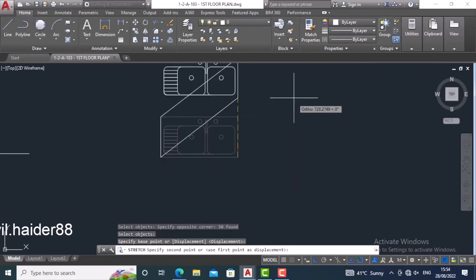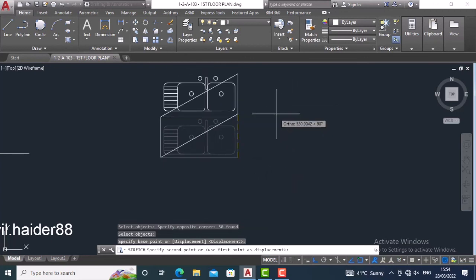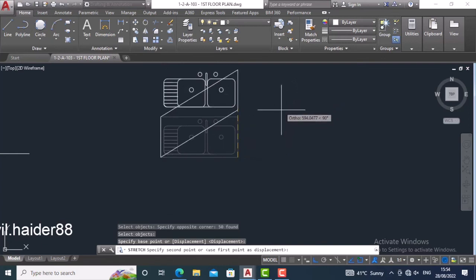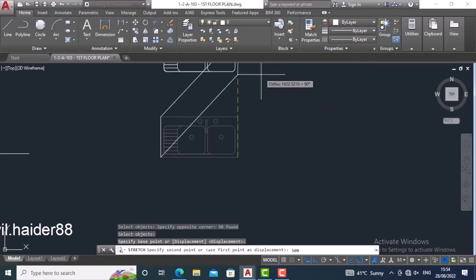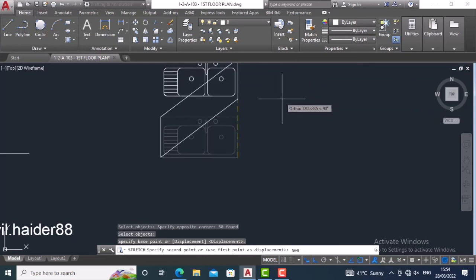So for example, we want to do it with a specific distance and angle. We will give it 500 and then tab 500. I'm sorry, this system is a little bit hanging. 500. Then we will type tab. Let's give it 35 degrees.